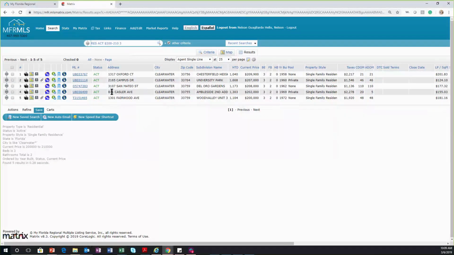These 5 listings might not be here. Tomorrow, some of these might be expired. Some of these might be pending. Maybe the price dropped. Right now I'm looking between the price ranges of $200,000 and $210,000. What if one of these properties drops to $190,000? That's going to drop off of the search. So when you save a search, the results are going to be different every time.